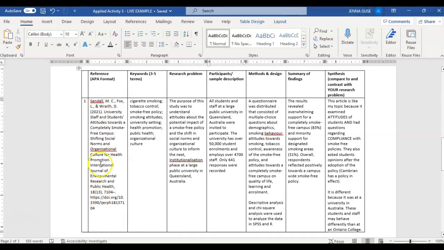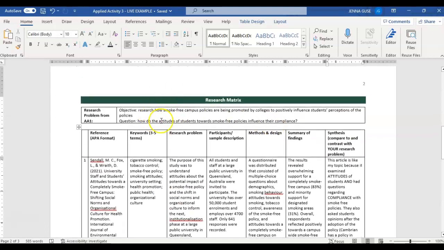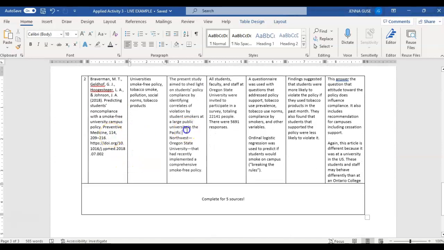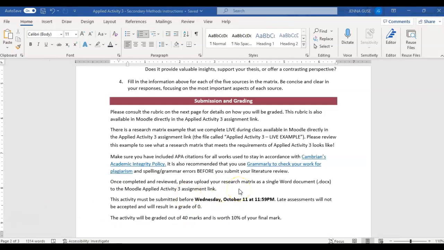participants and sample description from this article, methods and design from this article, summary of findings from the article, and this is the part that I'm writing completely from my own opinions, comparing and contrasting with my specific research problem I created here. This is for the smoke-free campus policy example for Cambrian College that I have been using in class. I filled in the examples for 2 different articles, but on your assessment, you'll have to complete this example for 5 sources in total. Once complete, you'll upload that Word document that includes all of the table into Moodle for your Applied Activity 3 submission.